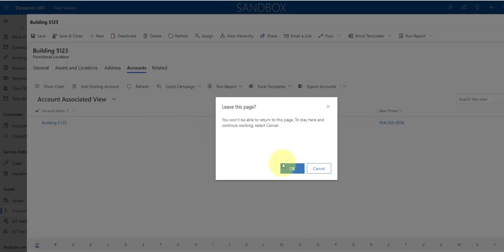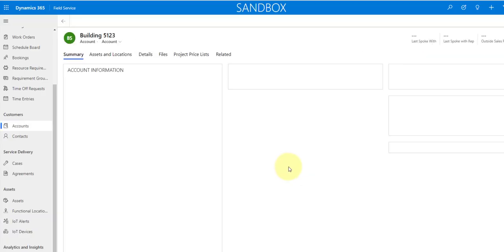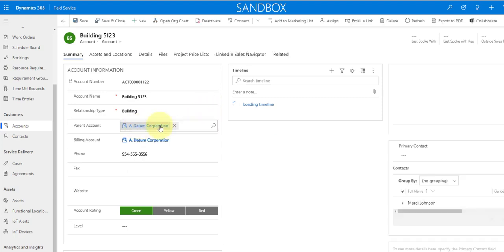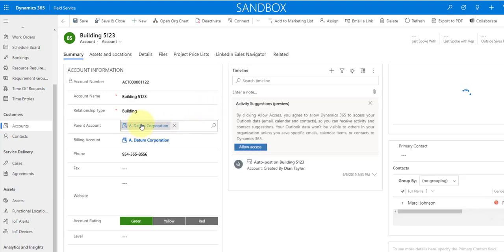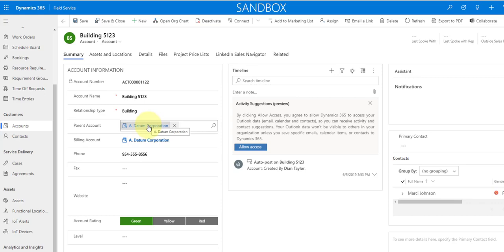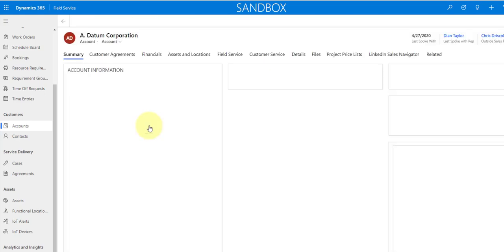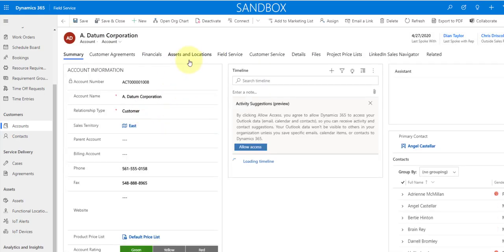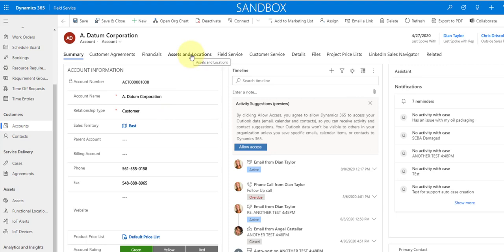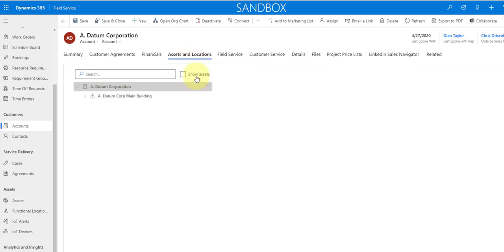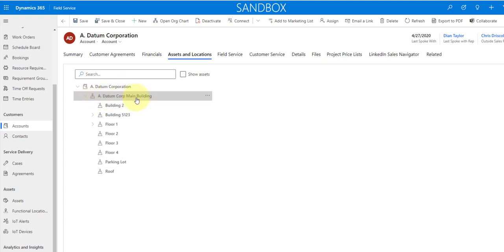Let me open that up. And that is actually associated with A Datum Corporation. Right? So let's go here to A Datum Corporation, and now again also take a look at those assets and locations. Right? So now we can see that first line is that account record, this account record. And then we have here a Datum Corp main building.